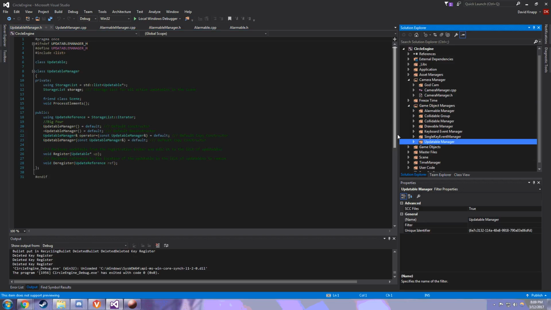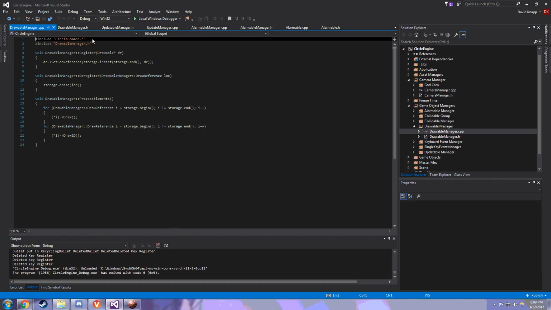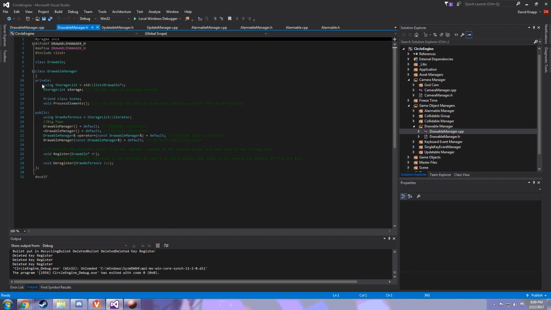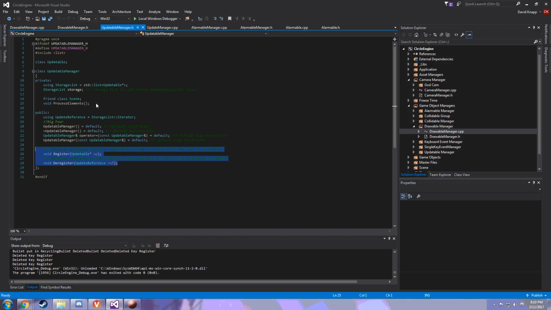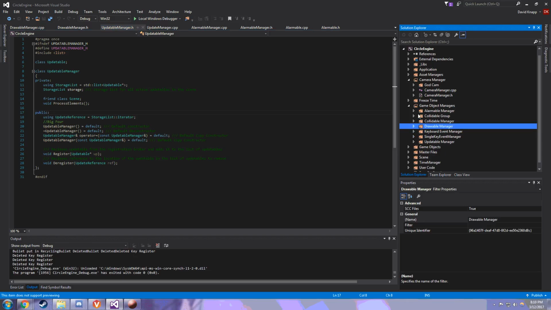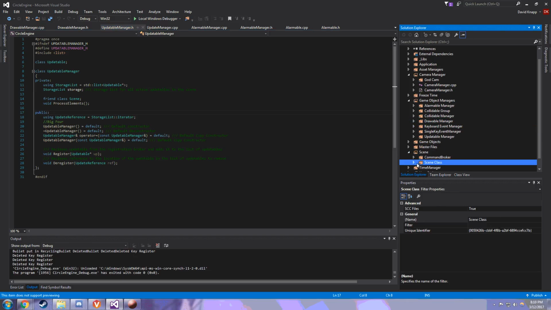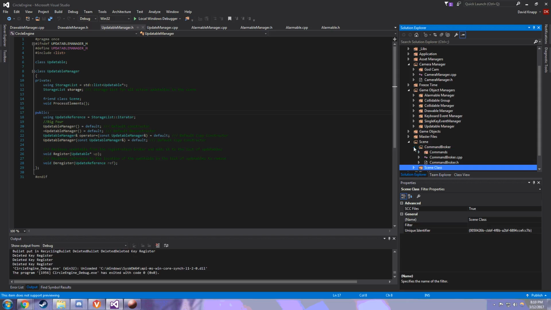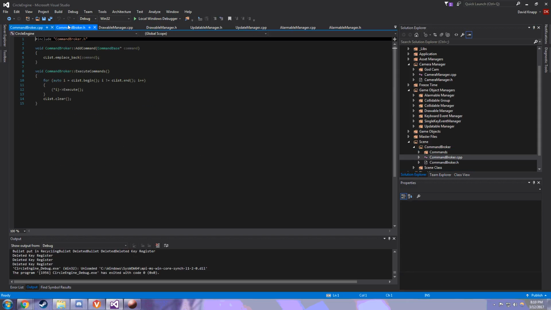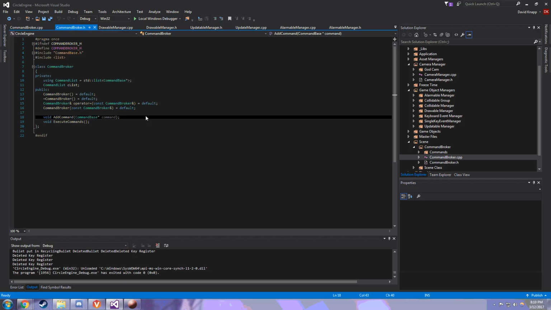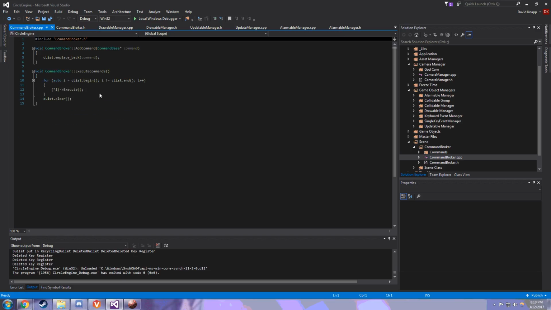So the updatables and drawables both have a manager. Neither of these managers are singletons. Here's the drawable manager header file, and here's the updatable header file. So these things' main processes are register, deregister, and process elements. So what they do, and this is a good time to demo the broker itself, is, so here's the broker.